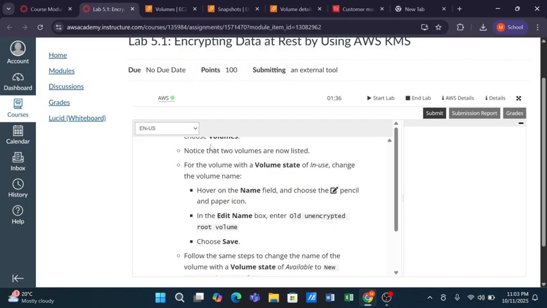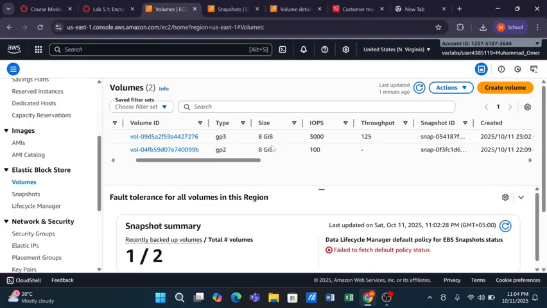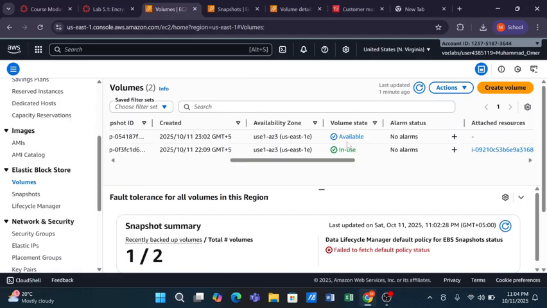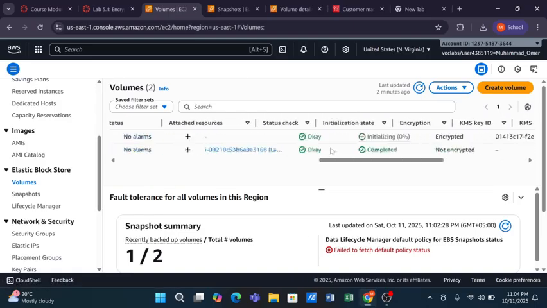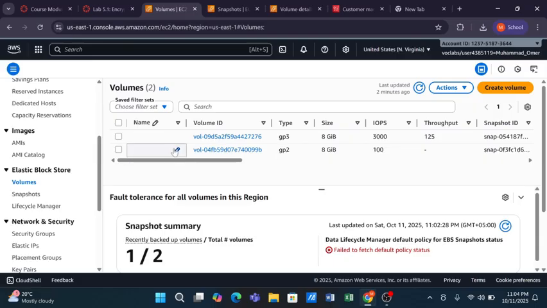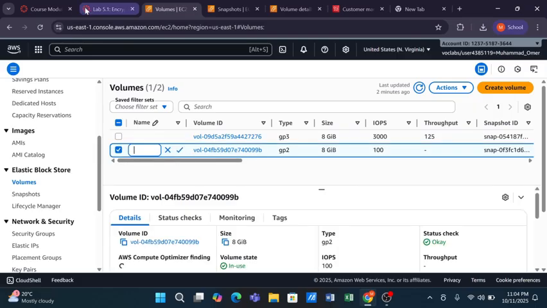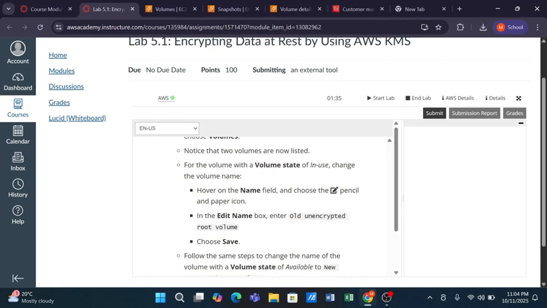Which one do I have to select? For the volume with the volume state of in use, change the volume name. Hover on the name field and choose the pencil icon. Okay, so which one is in use? This one here, the volume state is in use and it is not encrypted, so we will edit it.